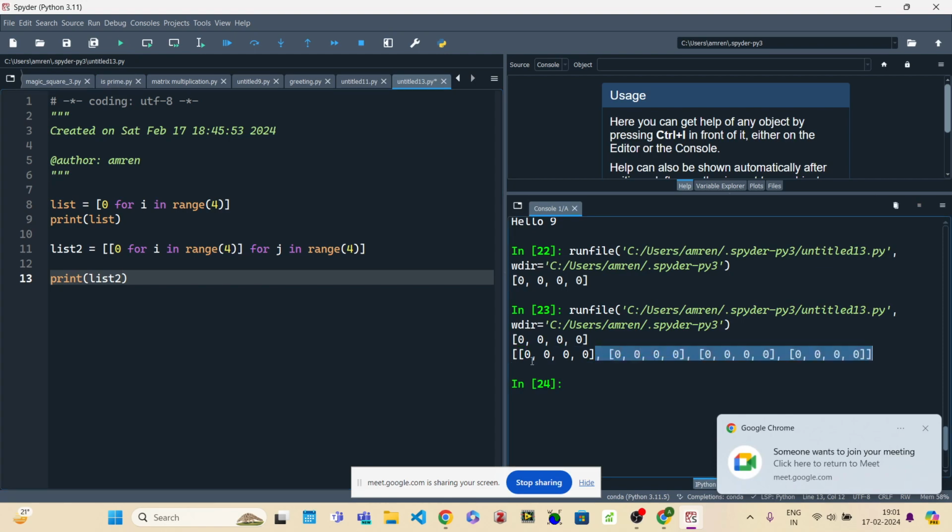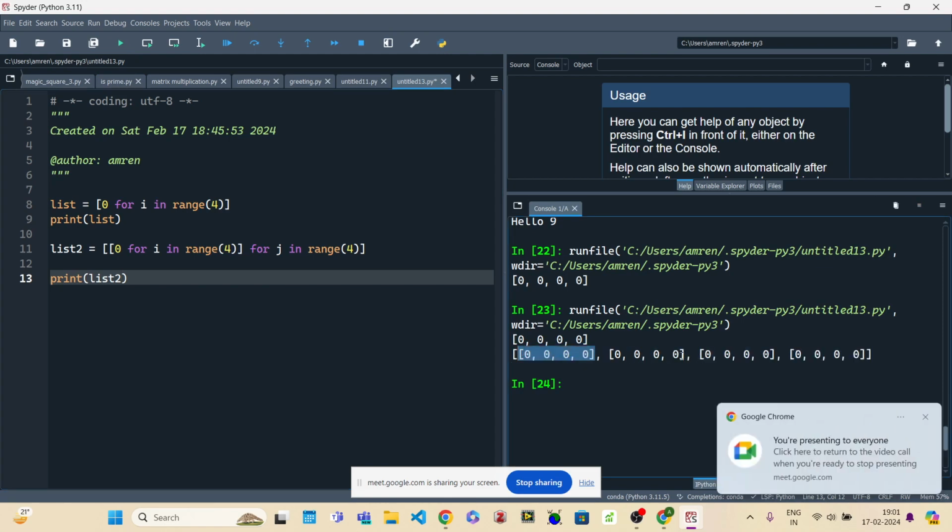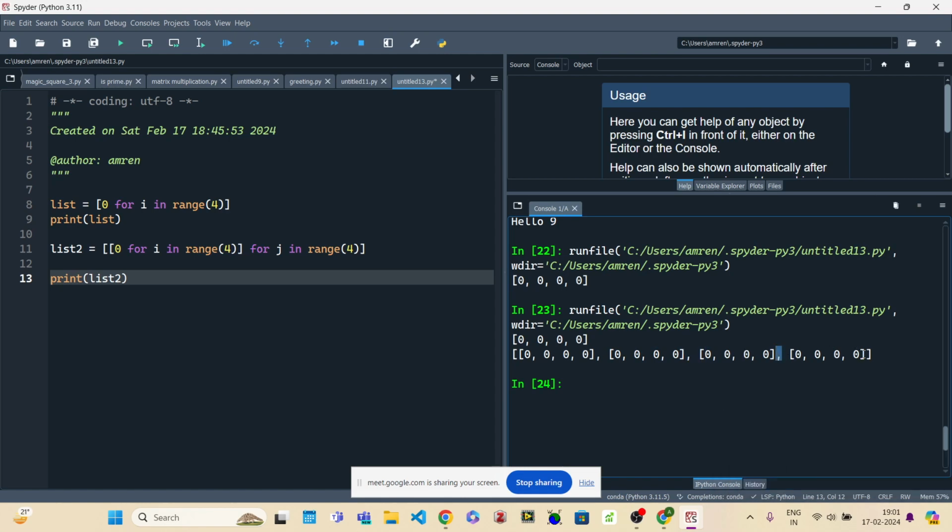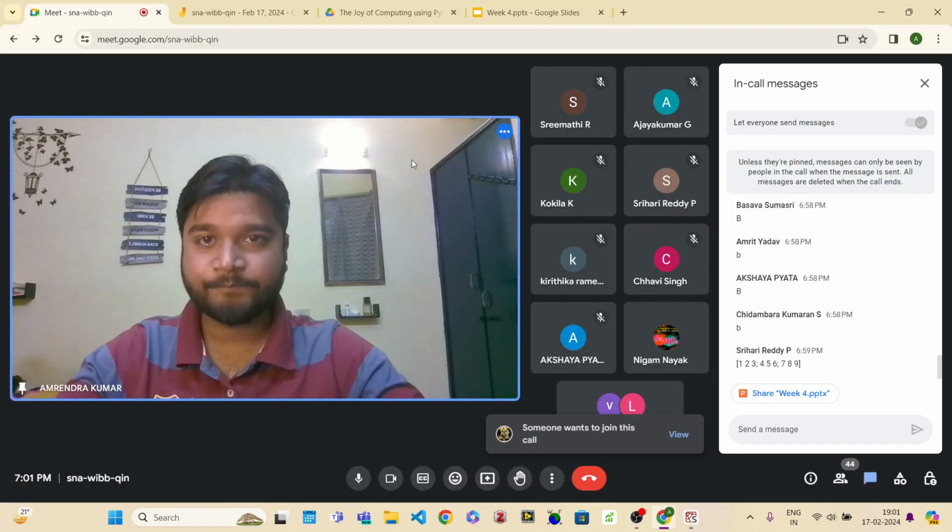It's printing 0 0 0 0 one time, 0 0 0 0 two times, 0 0 0 0 three times, and they are separated by commas. You can notice all these things. So it's actually printing a 4 cross 4 matrix with all the values assigned to 0. So how is it working? Let me share that with you.